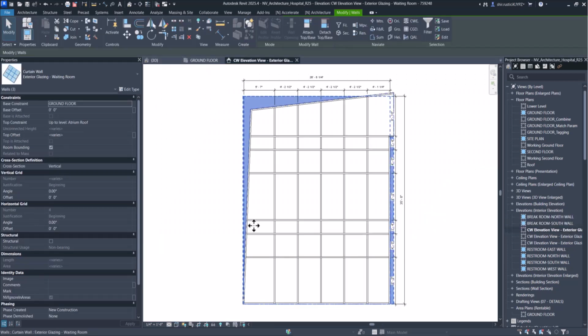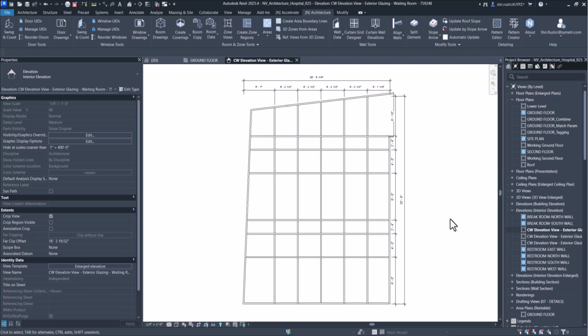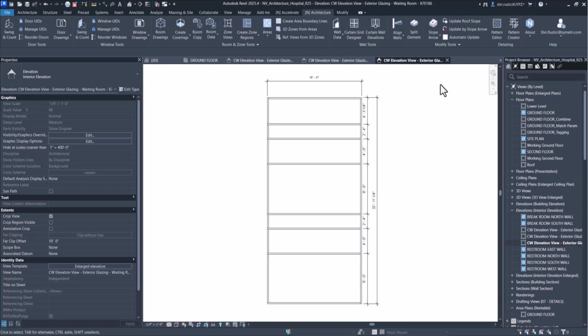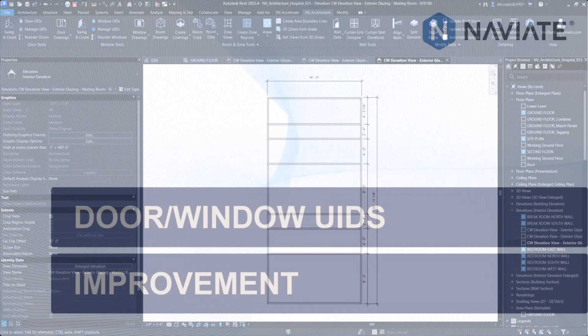The example where the curtain wall has been modified by editing the top and base attachment. You can see all dimensions are placed. Dimensioning walls with only vertical curtain grids, and dimensioning walls with only horizontal curtain grids. And those are all the improvements to the curtain wall elevations feature.